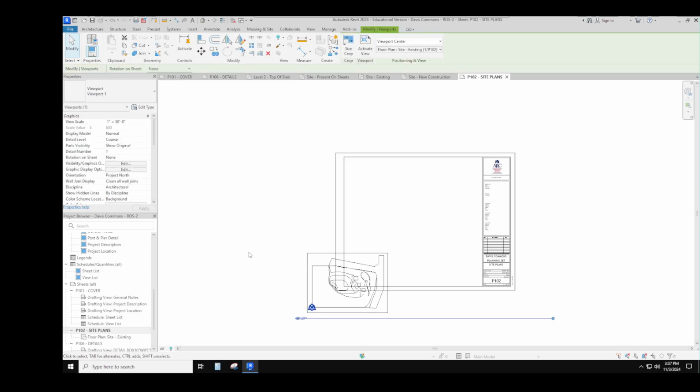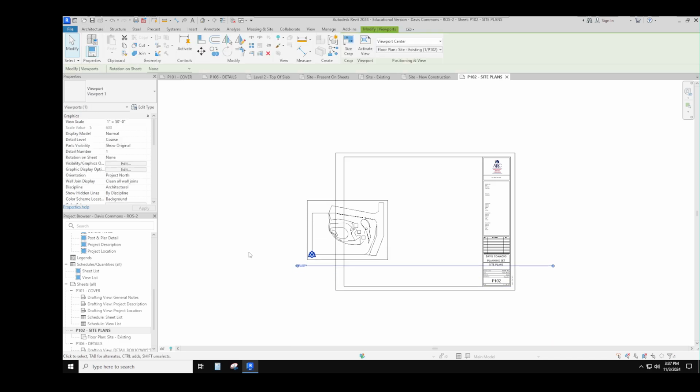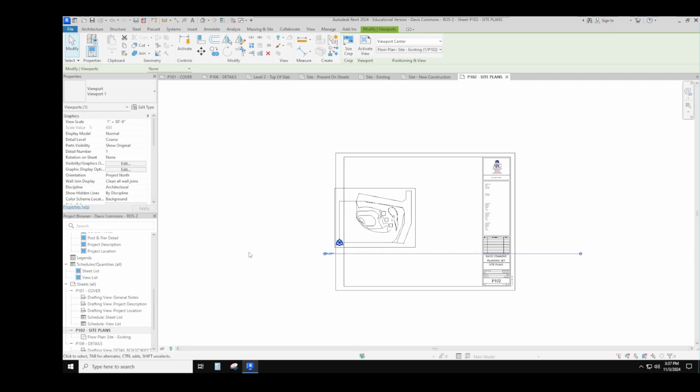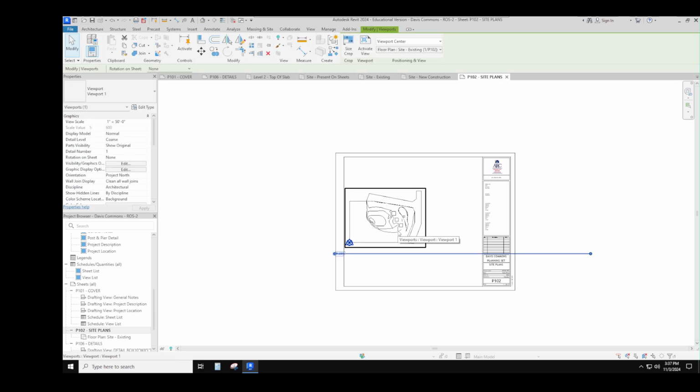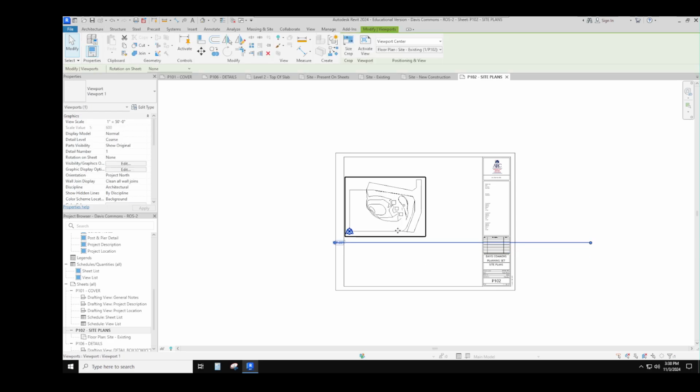Now I'm going to use my arrow keys because it's really easy. And I'm going to be able to get two on here. One up here and one down here. So that'll be okay. Let's put it up a little ways.